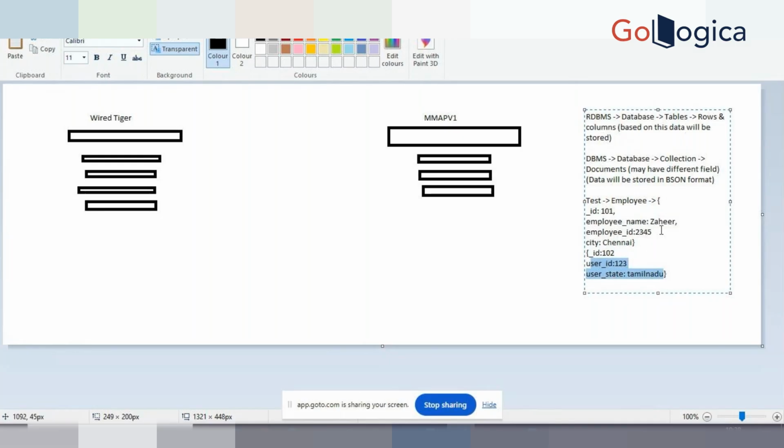Are you clear with these things? What is the database, what are the collections, what are the documents, and inside the documents what are the different fields, how they will be stored, and in what format they are stored? Everything is clear? Yeah. Are we good to go with this difference between WiredTiger and MMAPv1?